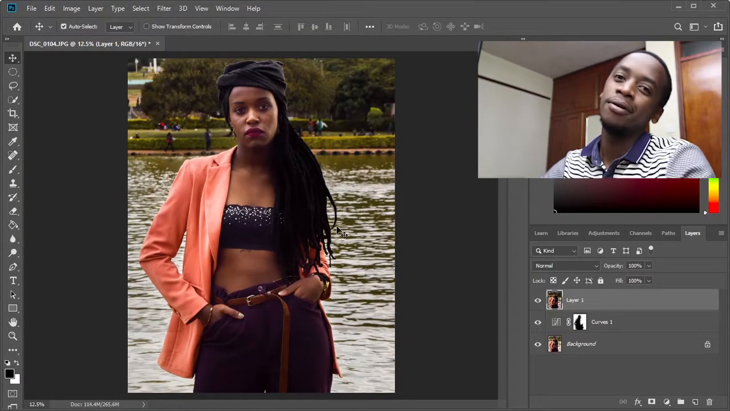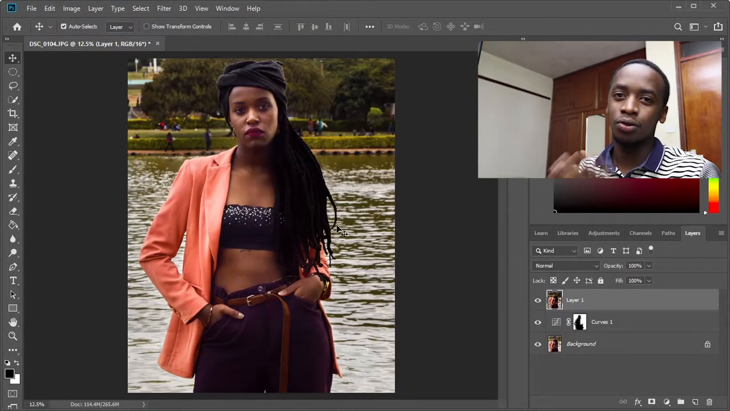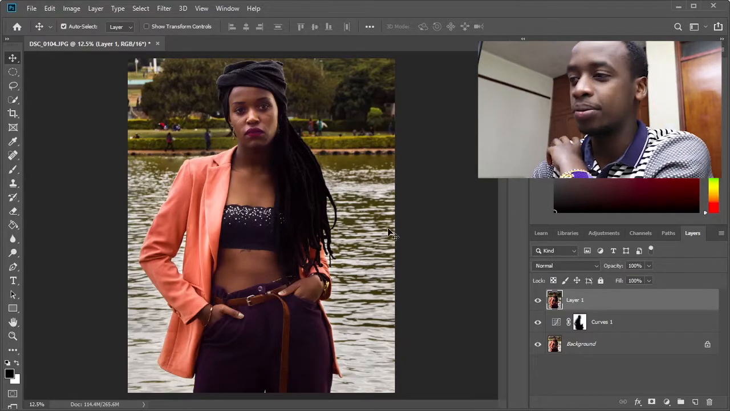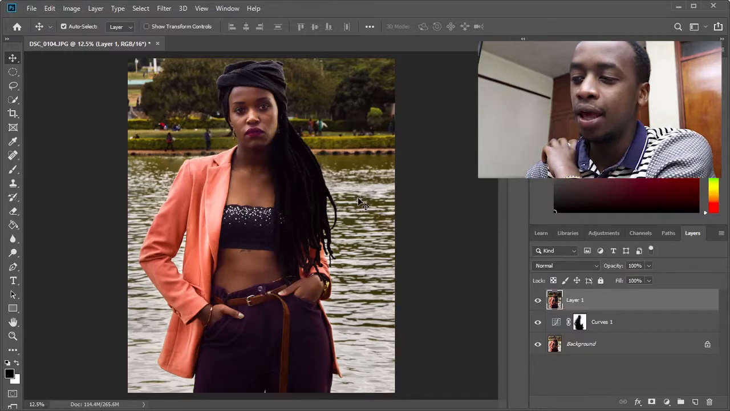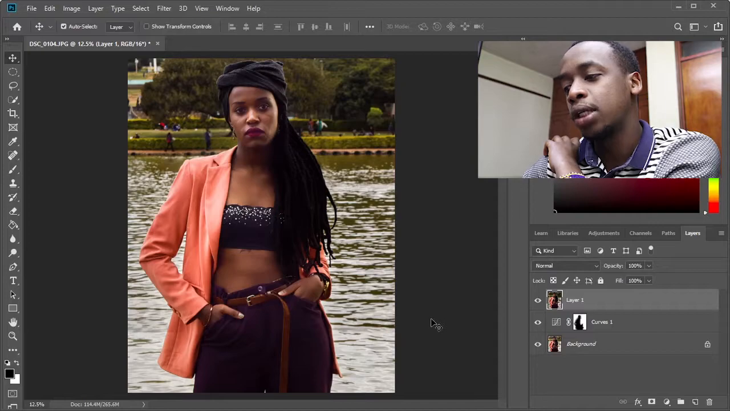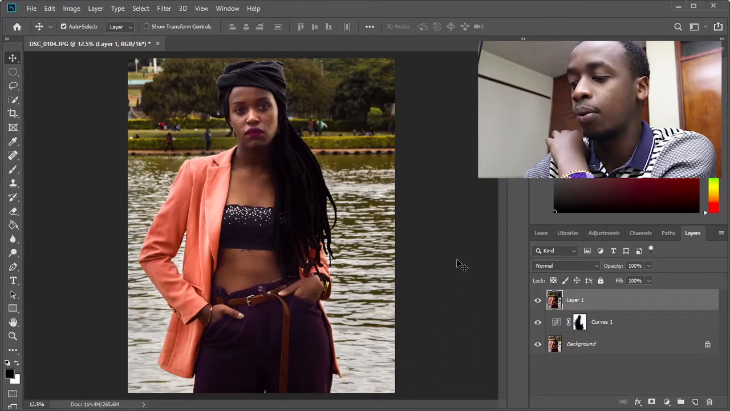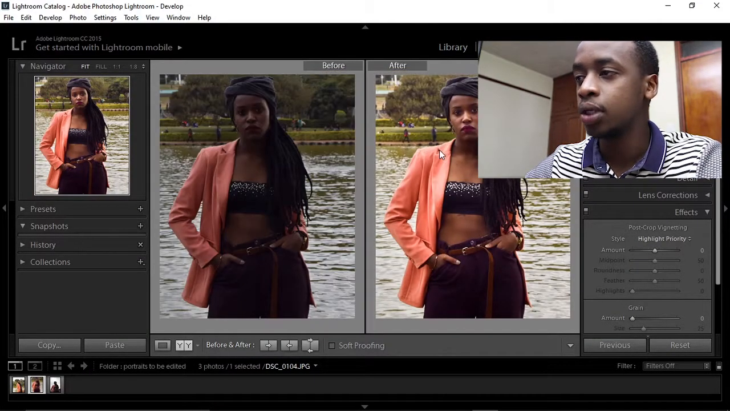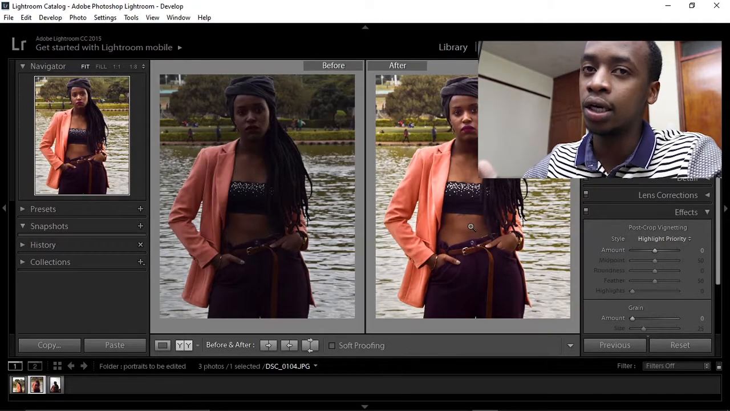So guys, if you stuck around with me to this end, I'm really happy. I think I've come to an end of this editing, and I really like the experience. Taking this picture from where it was to how it is. Let me show you how it was on Lightroom. This is the before and this is the after, and I really like the change.